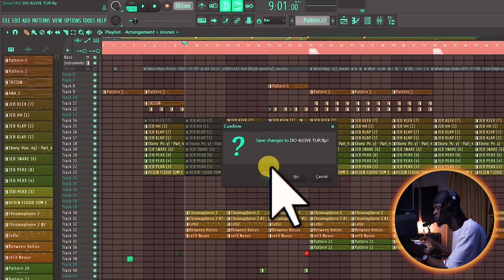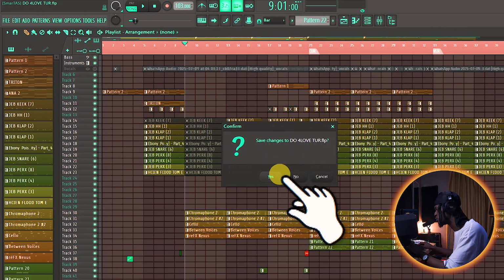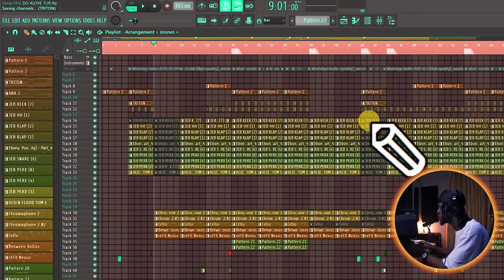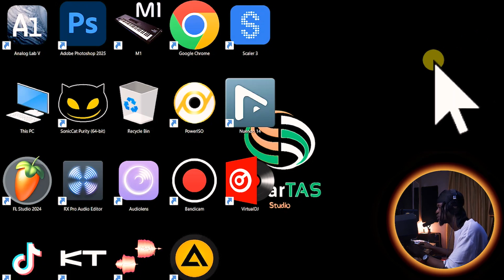What you want to do is leave this project open, then open another project and drag whatever you need from there to this existing project. So I'm not going to click yes or no. I'm going to cancel this operation. Now let's minimize this FL Studio.